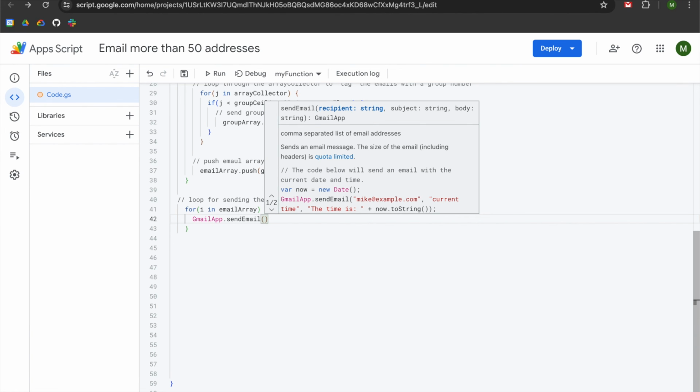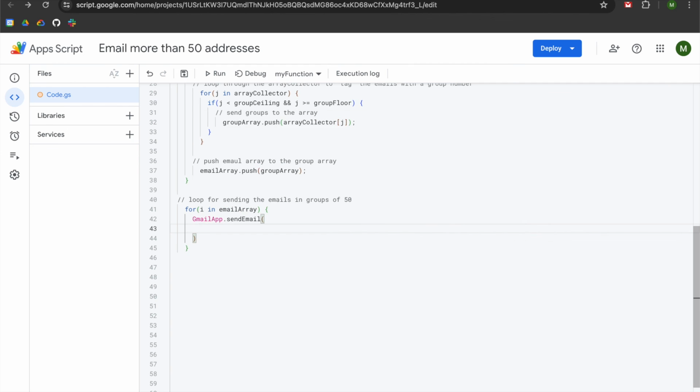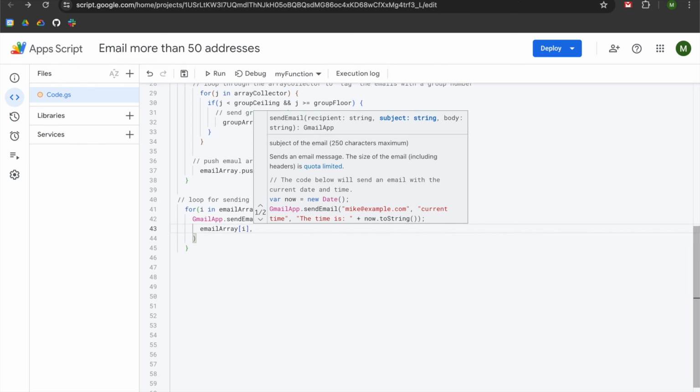So we're going to hit enter. I'm going to hit escape so you can actually see my screen. And we are now going to reference emailArray square bracket i. We're going to go to the right, we're going to hit comma, and we're going to hit enter.